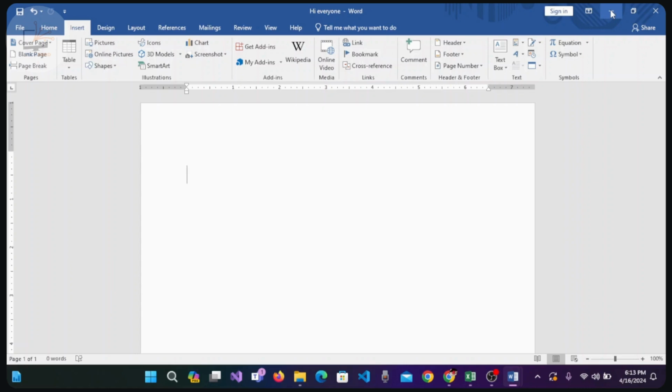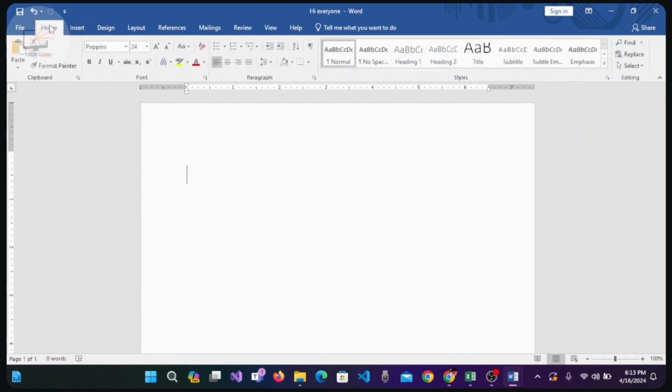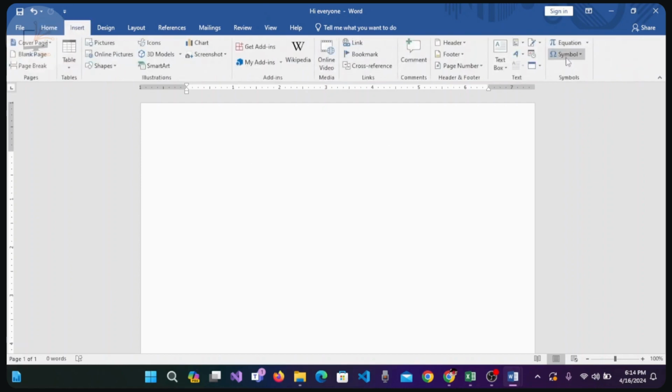First of all, open Microsoft Word. When you are on the Home tab, you'll be required to click on Insert, and on the right-hand side you can see the Symbol option. So you need to click on Symbol and now click on More Symbols.